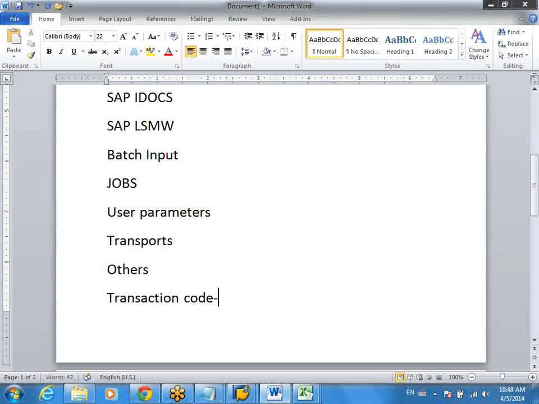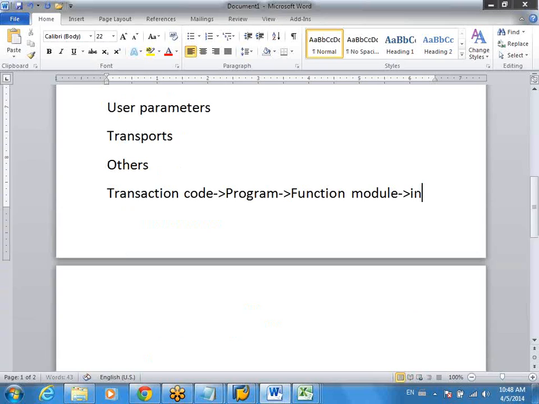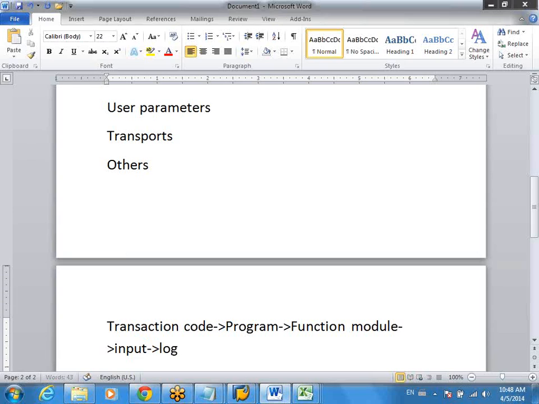transaction code, program, function module, input, logic, output. That's how the logic works. Transaction code, program, function module takes an input, performs the logic, and gives output back. The program uses that and ends the logic. Okay.